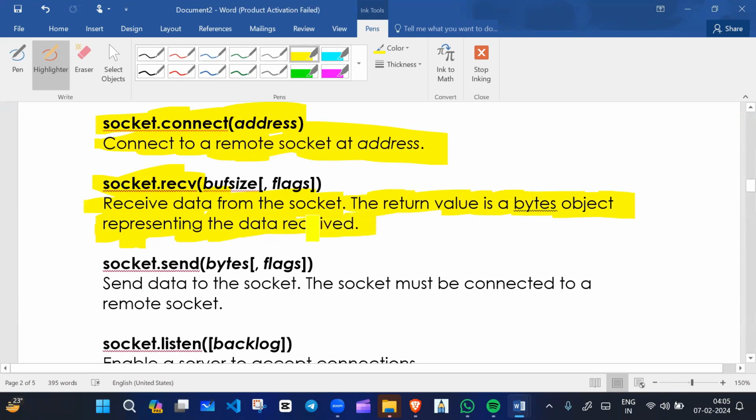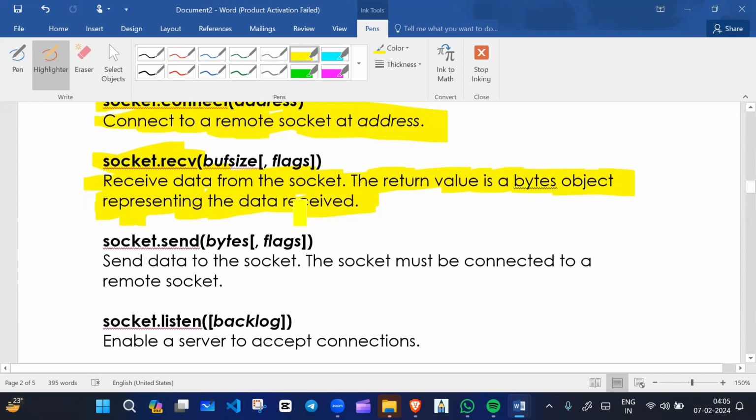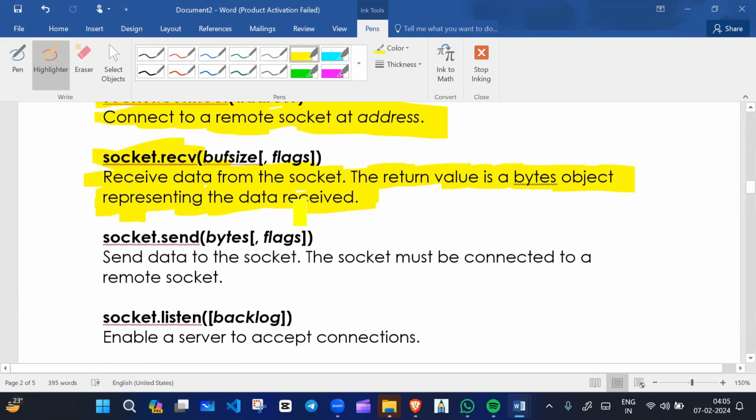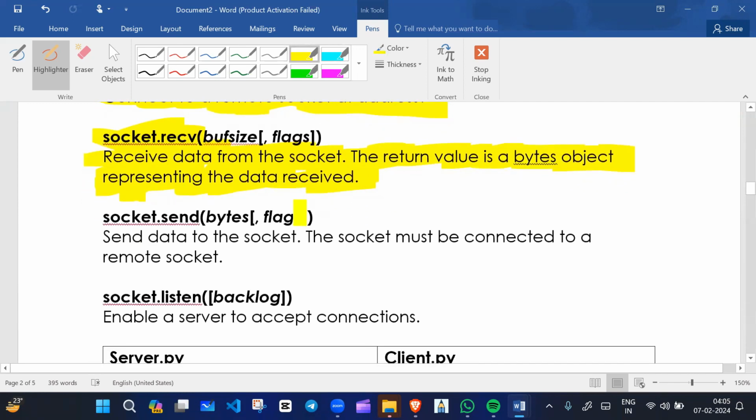So don't think we will not write the program. This is not only theory. Once we complete this theory, we will also write the program in this lecture. So don't bother about it.